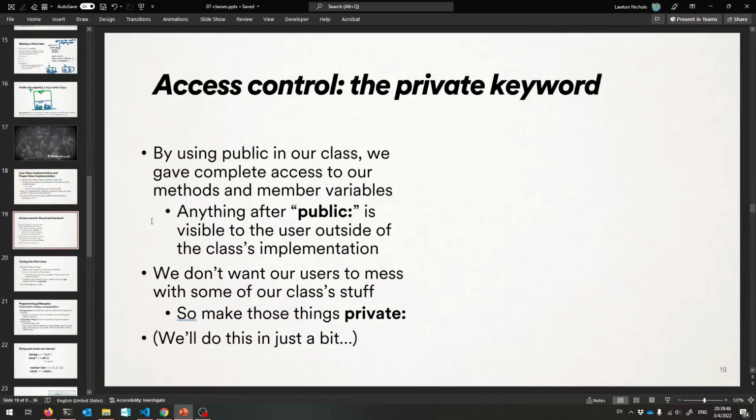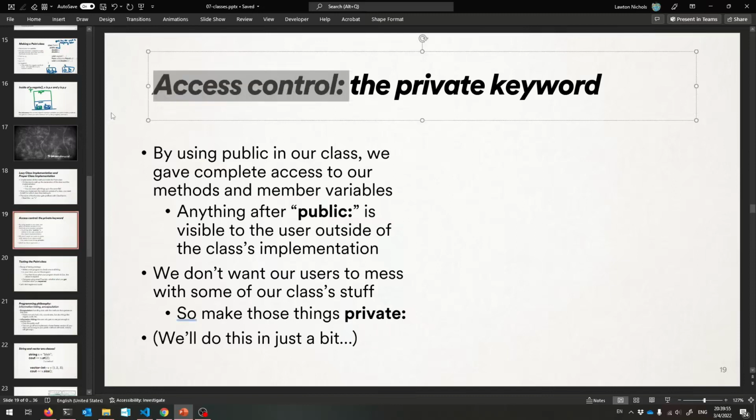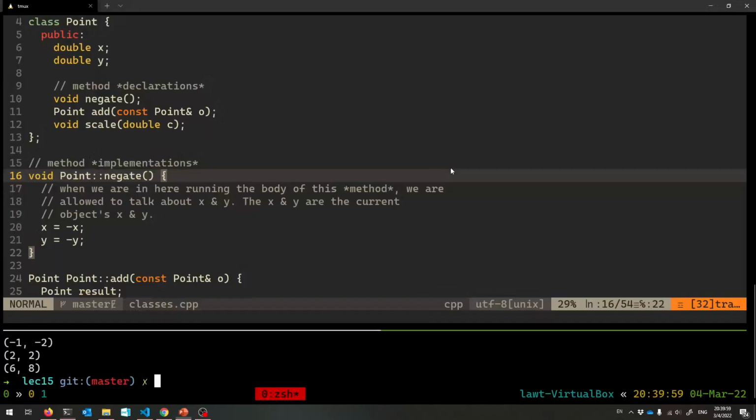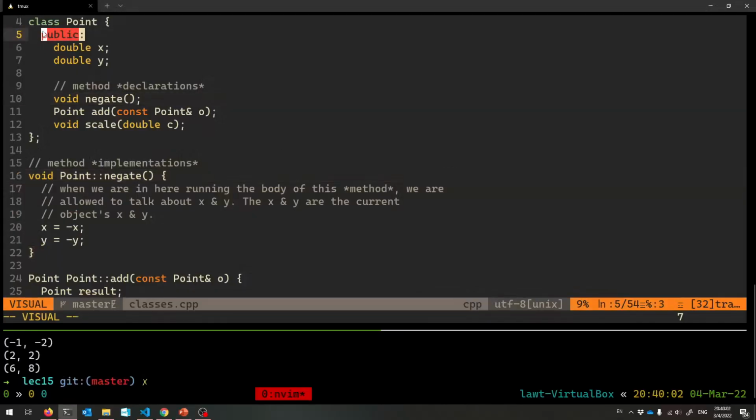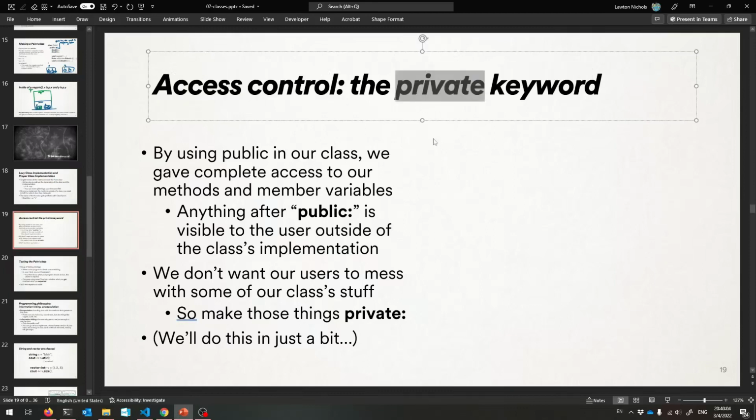Another lazy thing that we did that was not correct C++ was we did not really care too much about this thing called access control. We want to care about that. I think you can imagine that because there's a public, there's also a private. So let's talk about what private means and introduce it into our class.